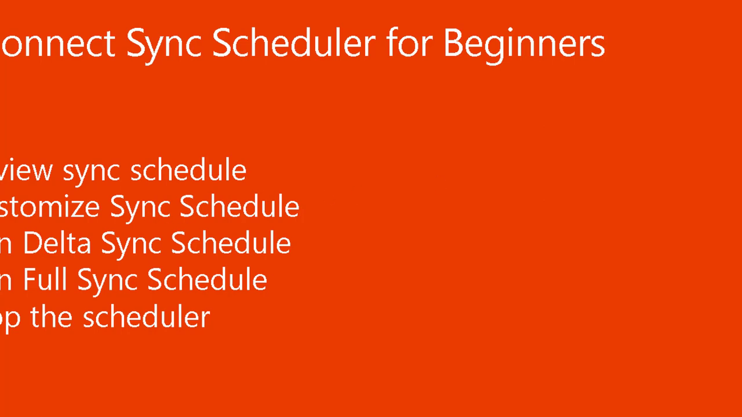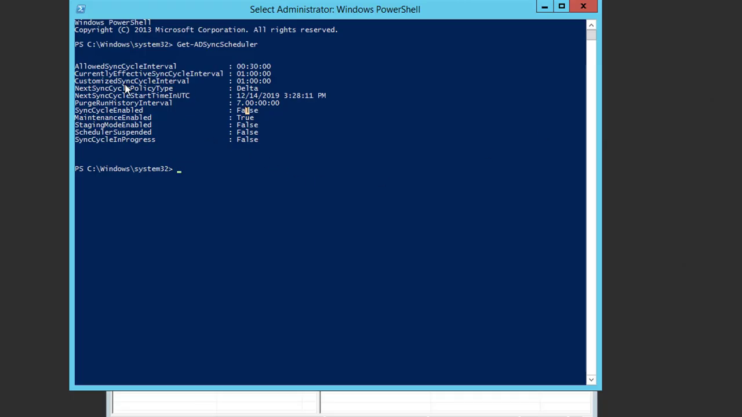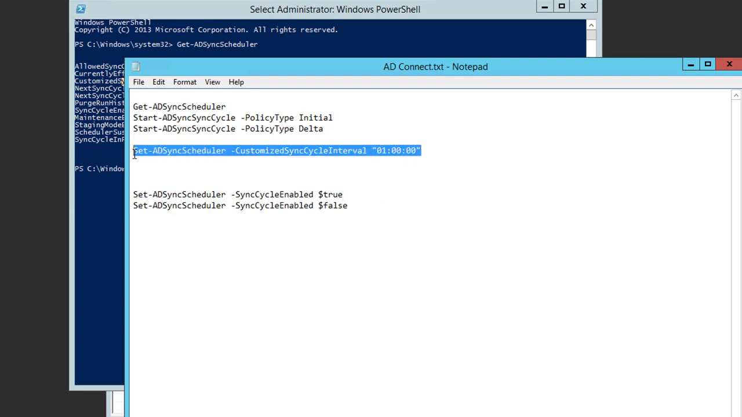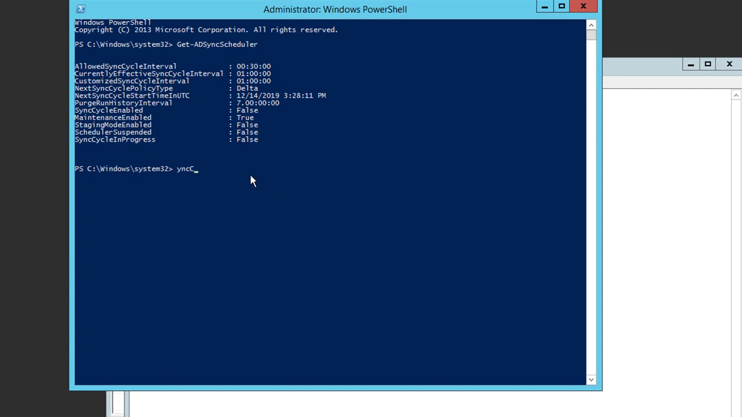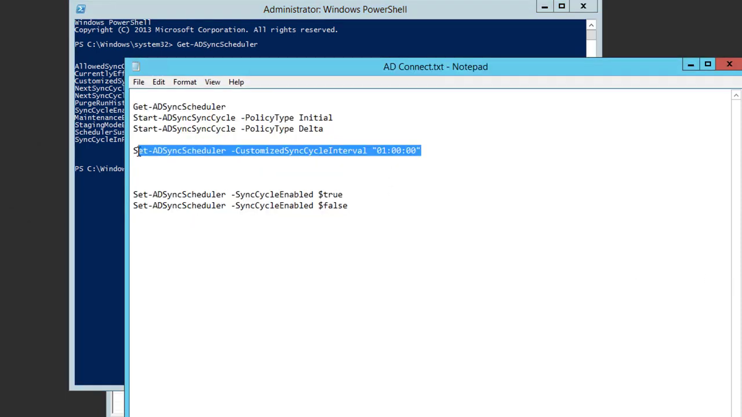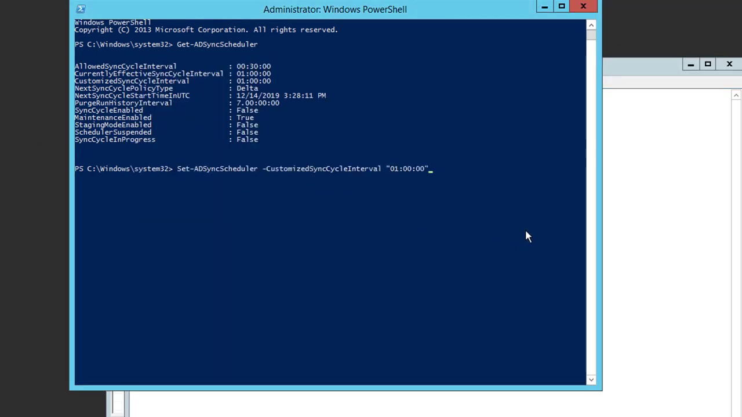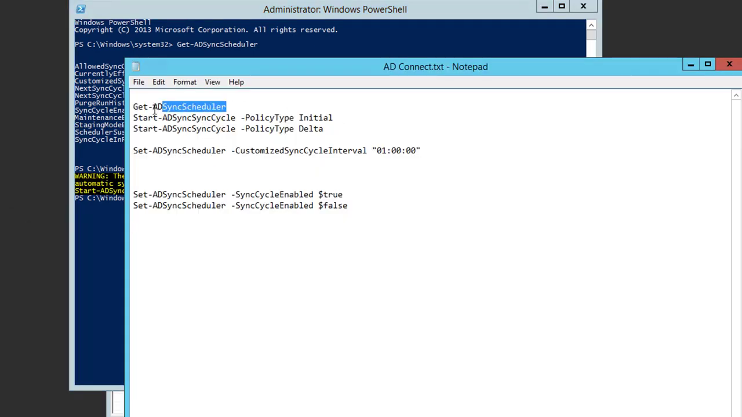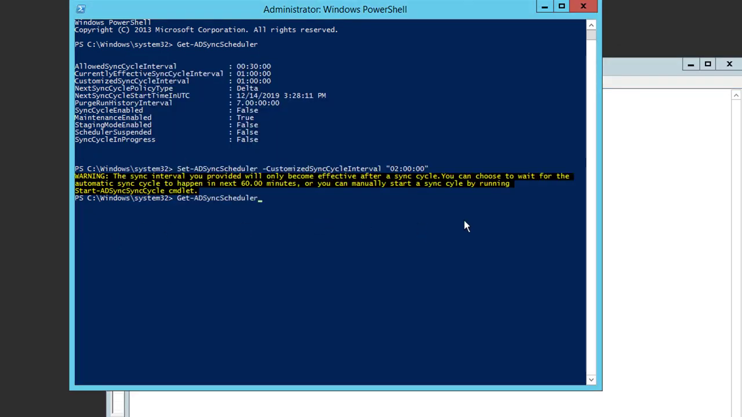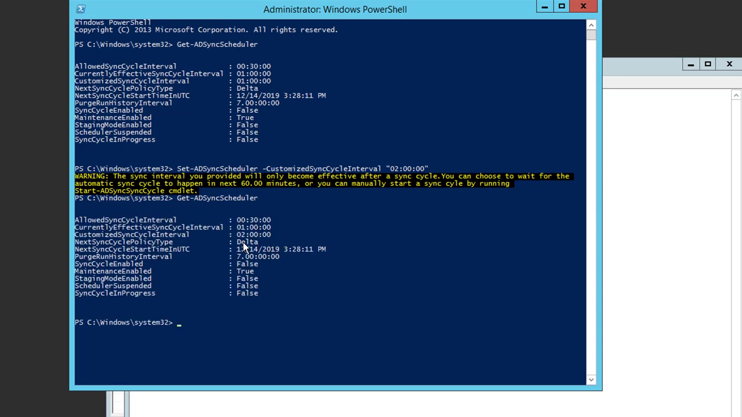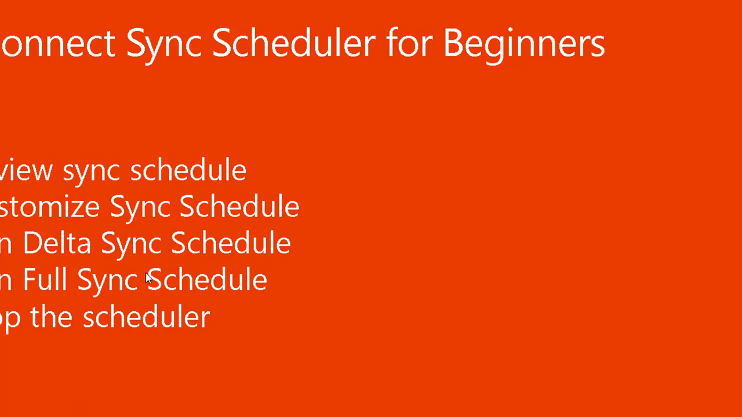And if I want to customize the sync schedule, I can change the customized interval here to whatever I want. Right now it is at 1 hour, and if I want to change it to 2 hours, let me copy again. I'm going to change it to 2 hours. That's fine. And let me check Get-ADSyncScheduler, to see if it's changed. As you can see, now it is changed to 2 hours. So that's how to customize the sync schedule.